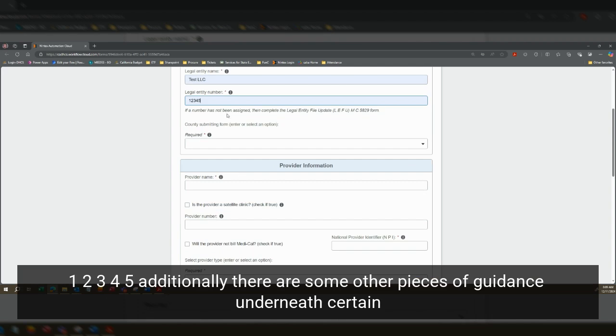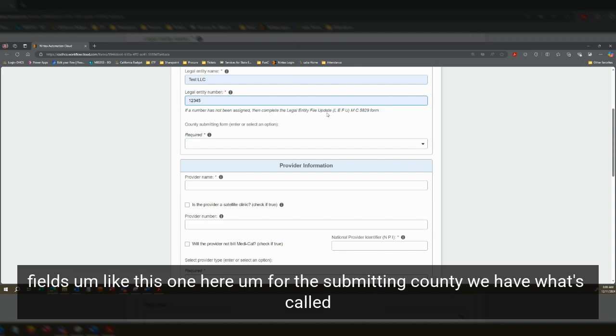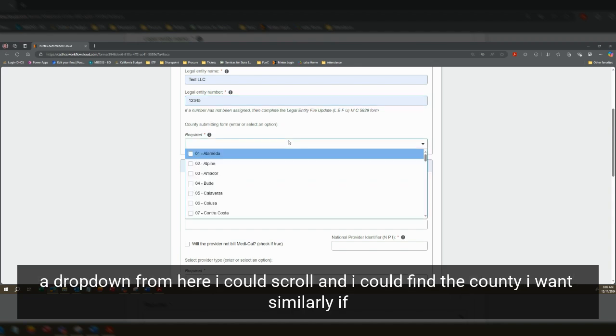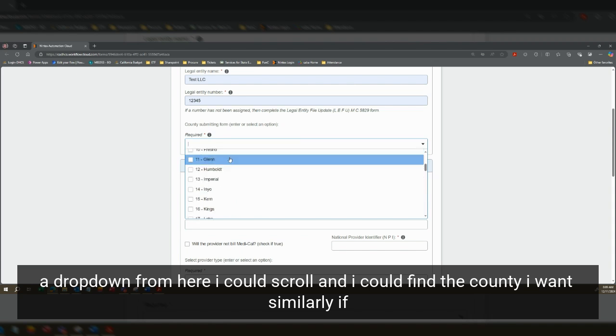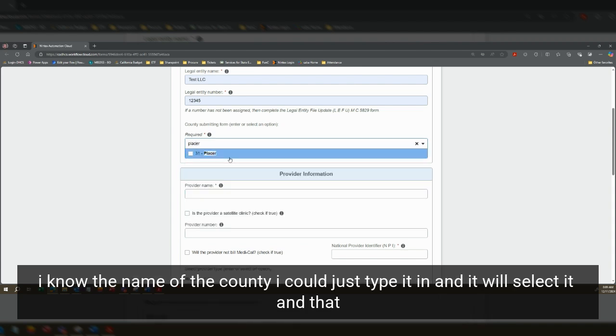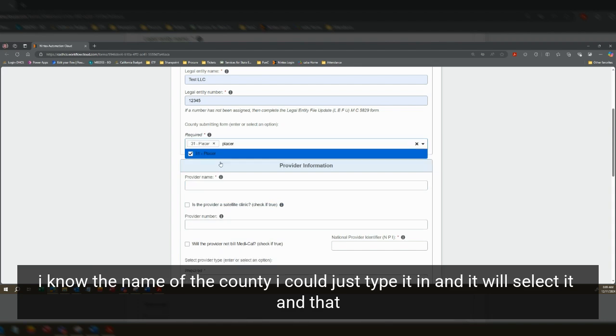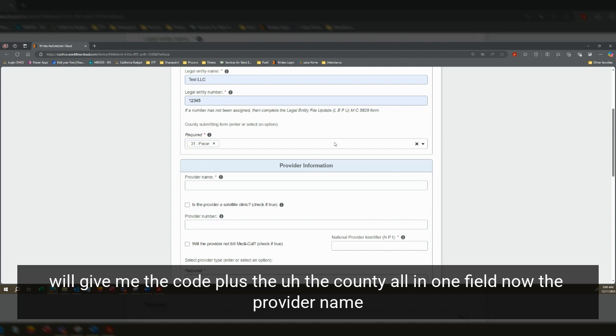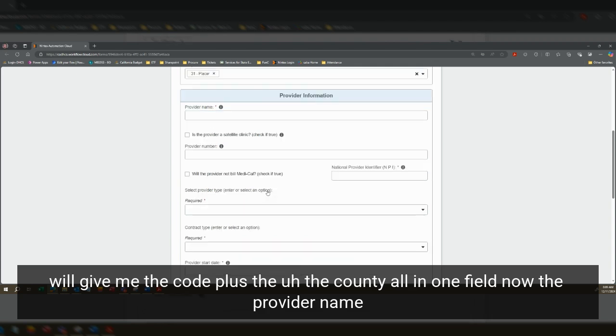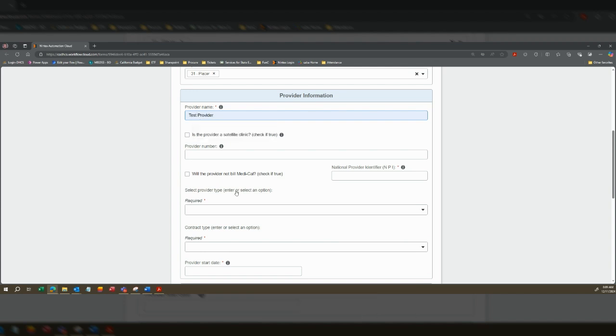Additionally, there are some other pieces of guidance underneath certain fields, like this one here. For the submitting county, we have what's called a drop down. From here, I could scroll and I could find the county I want. Similarly, if I know the name of the county, I could just type it in and it will select it, and that will give me the code plus the county all in one field. Now, the provider name, let's call this test provider.